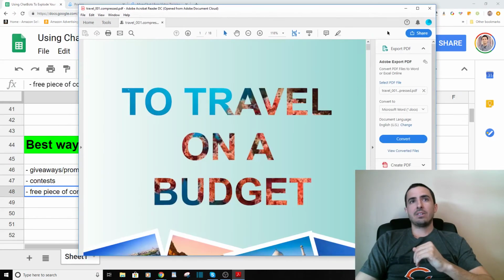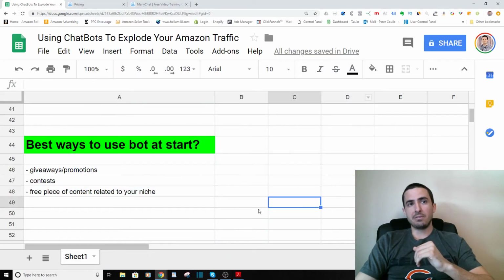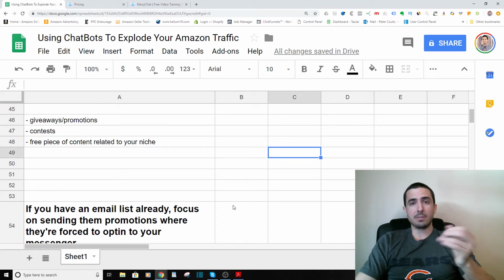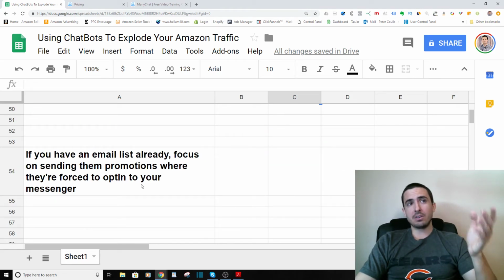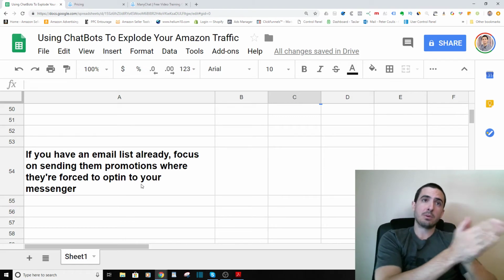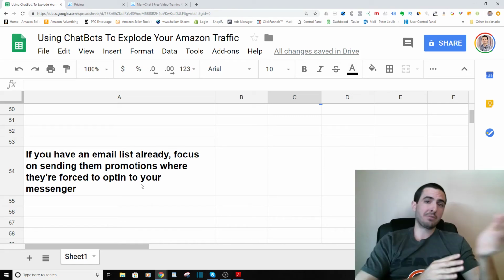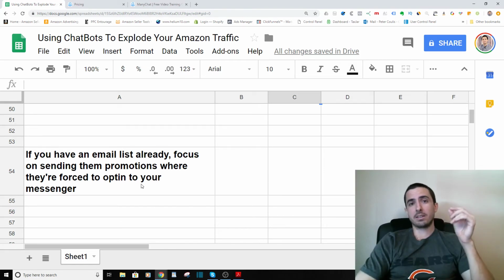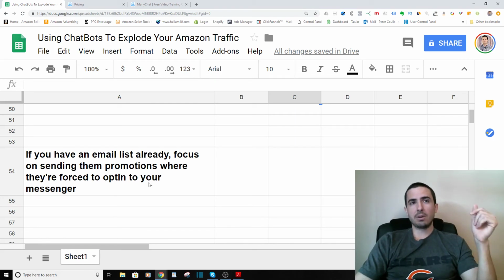And that's that, guys. In a nutshell, in a very simplified form, those are the best ways you need to be using Messenger. And if you have an email list already, focus on sending those people promotions, content and value. It forces them to opt into Messenger if you want to get that early surge of subscribers to your list. So that's a no-brainer if you already have a list of email subscribers.